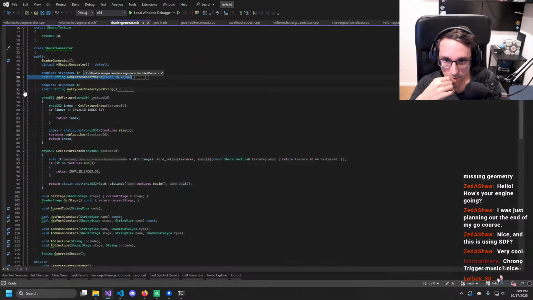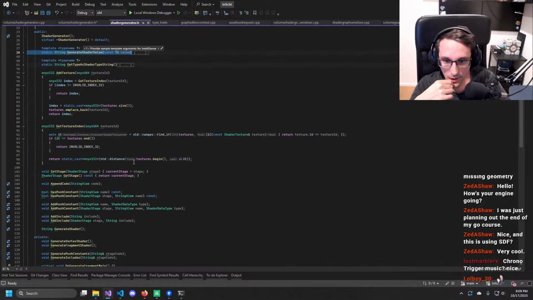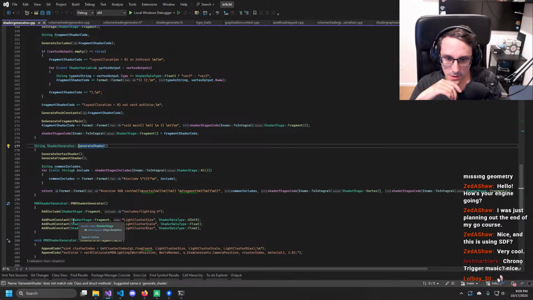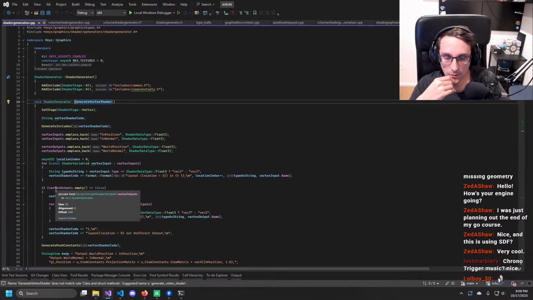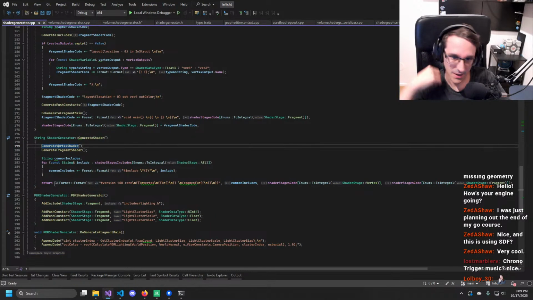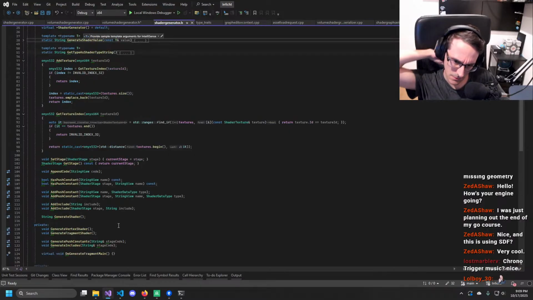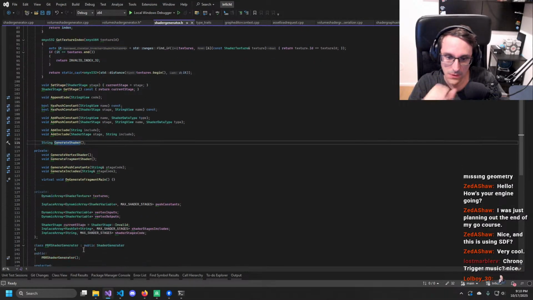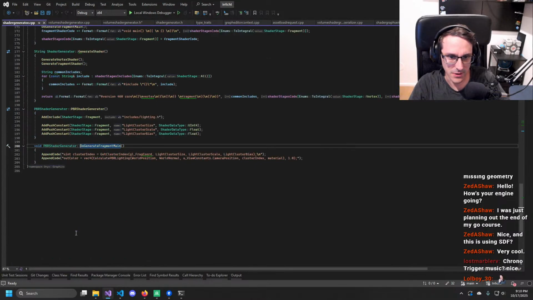Don't need any of that crap for now. Set stage and then generate shader, and this one. Can I override that? No. Not yet. And this one is just so that... Oh, okay.